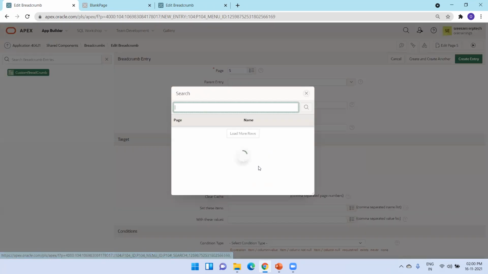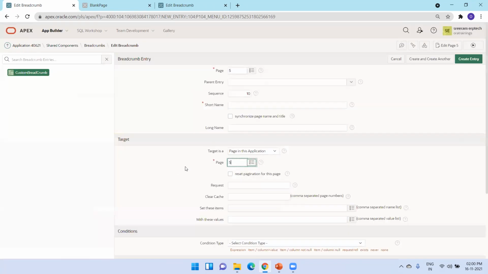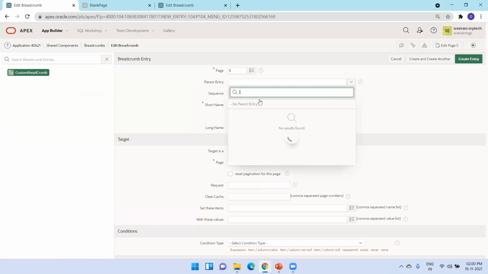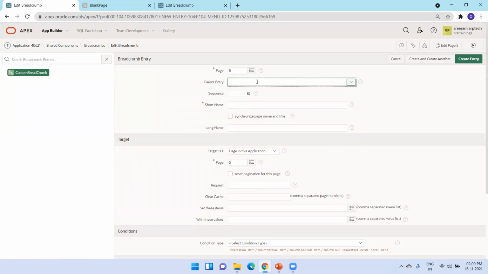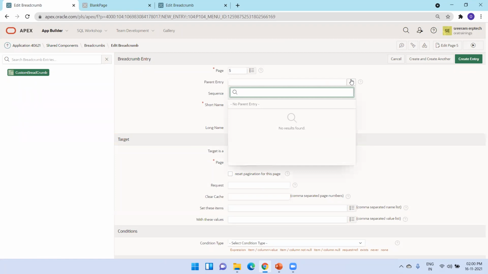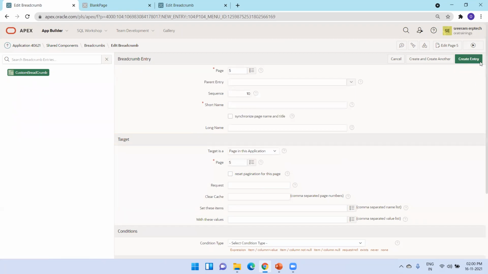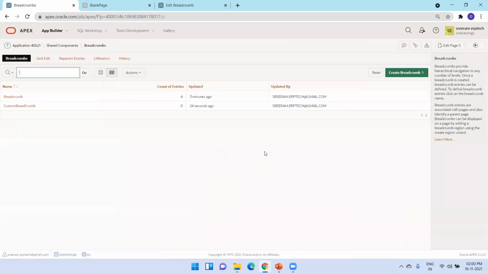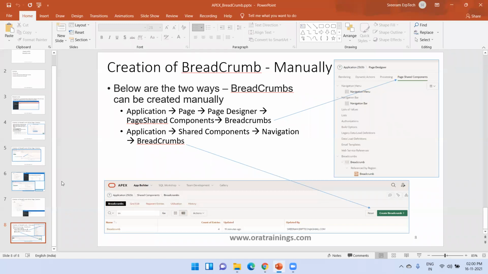I'll just say page, blank page, let's say home. This is how you can create a custom breadcrumb. So yeah, this is all about breadcrumbs in Oracle APEX. Okay, thank you.